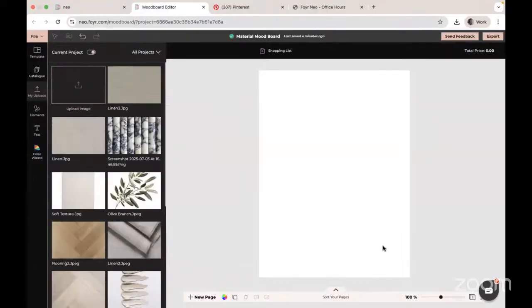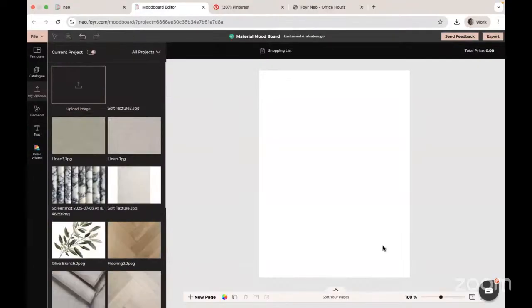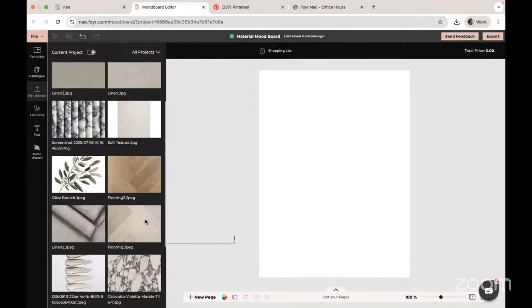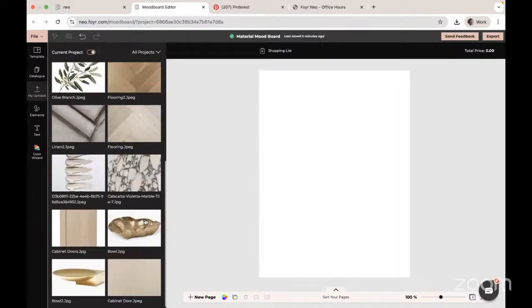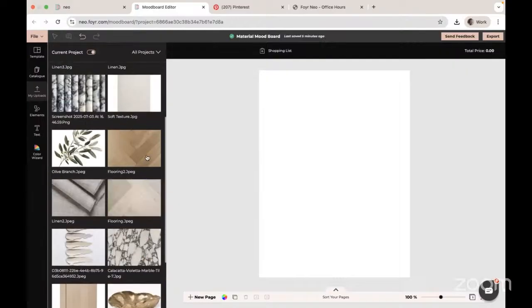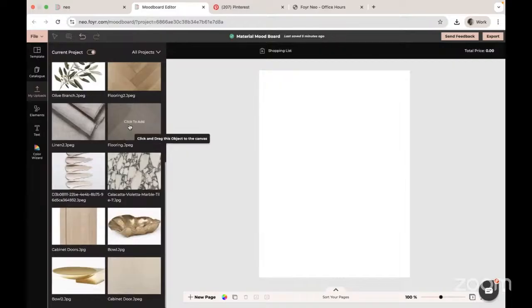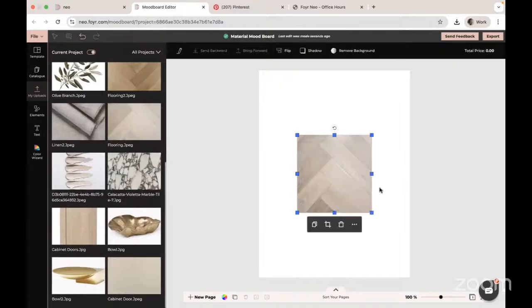Okay, so we can start from whatever you want to choose for your base, and let's say that you want two or three swatches to be the bigger size, then try to start with them. So for this one, we can, for example, choose the flooring for the bigger one. I will decide with this one. So we just click to add, and now we can resize it.